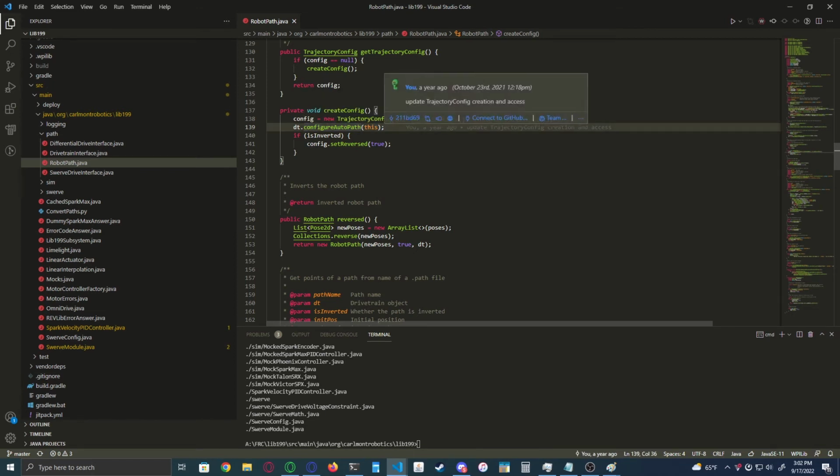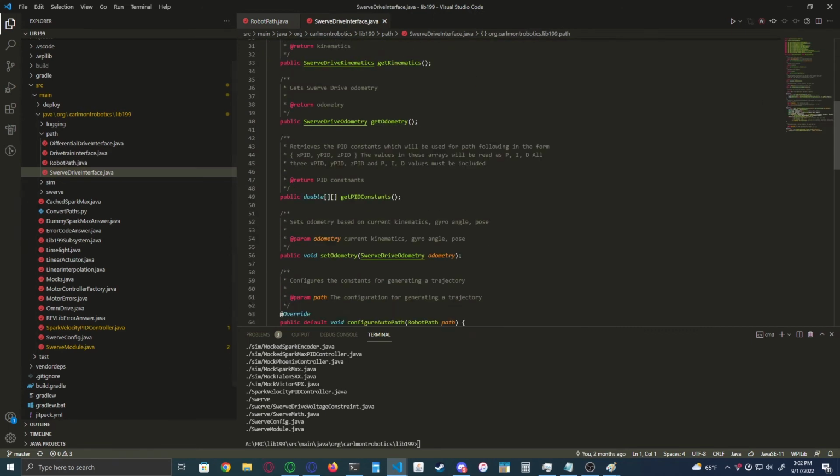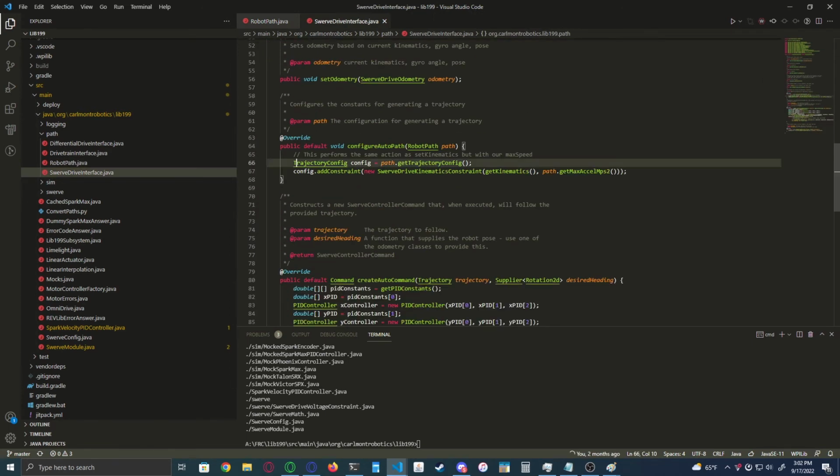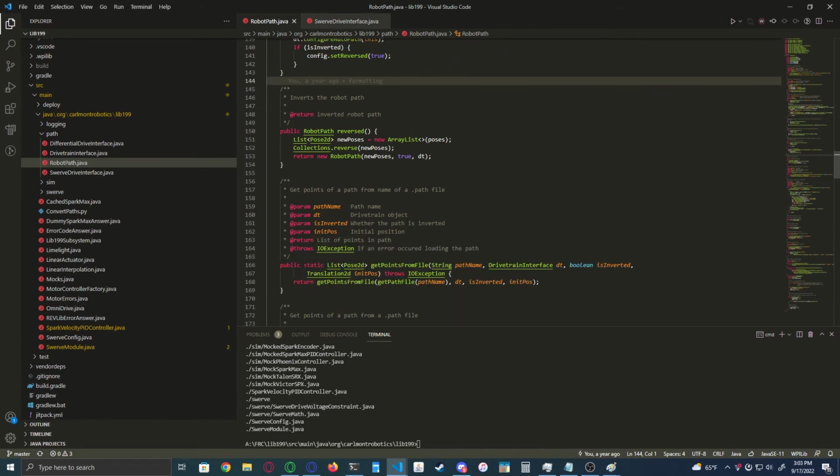is we then call drivetrain and we say, all right, now we've created our version of the trajectory configuration. Now do whatever you have to do in order to make sure that this configuration works for you. And so you'll see in, I think, SwerveDrive, we have an implementation of this which adds a SwerveDriveKinematics constraint, which says make sure that however we're driving the trajectory, it follows basic swerve rules. And then reverse it if we requested it.